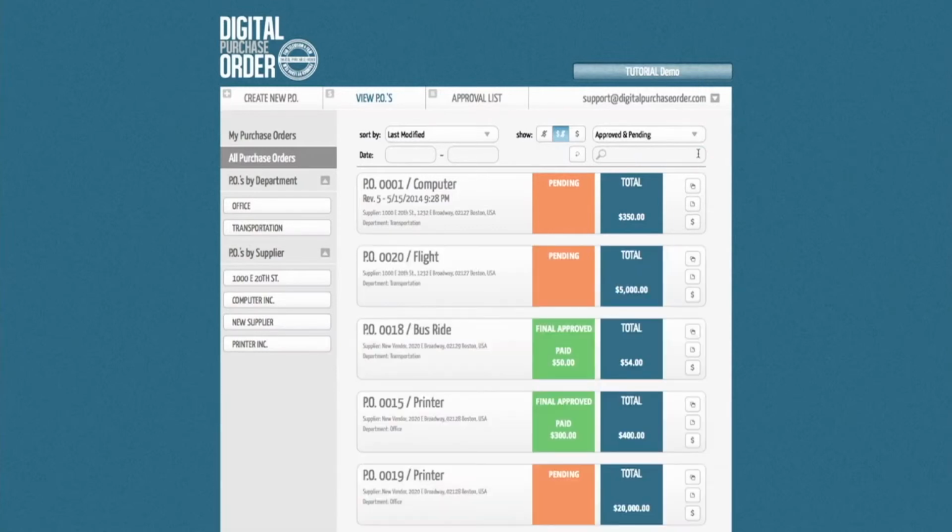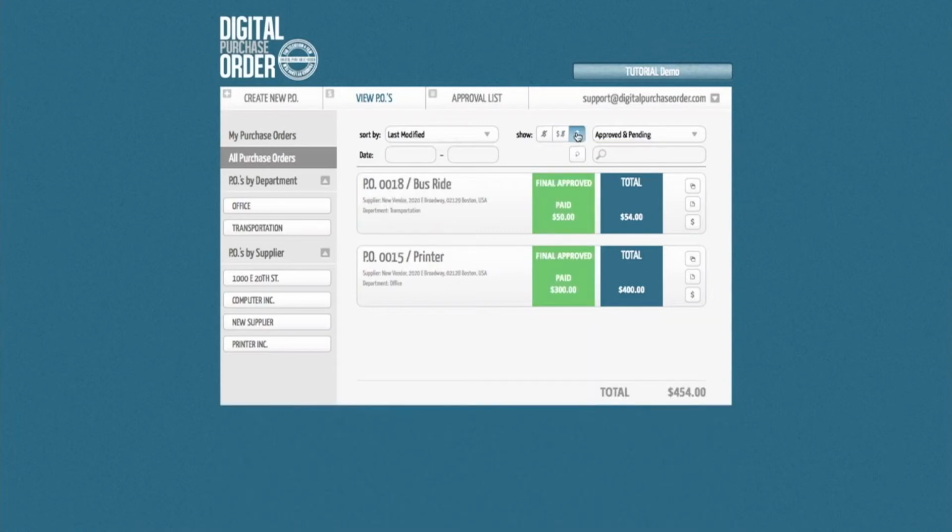If you also decided to mark POs as paid, you can use a corresponding search option for that. If you click on this button, the system will show you paid POs only. Over here, the unpaid only.